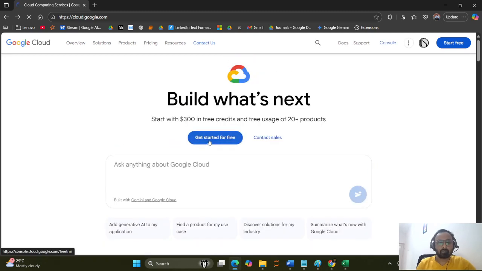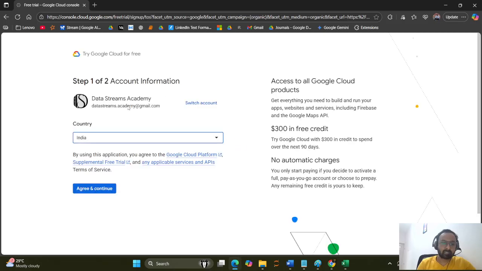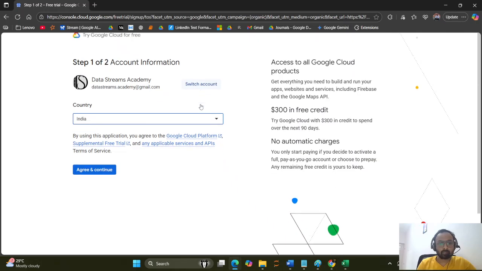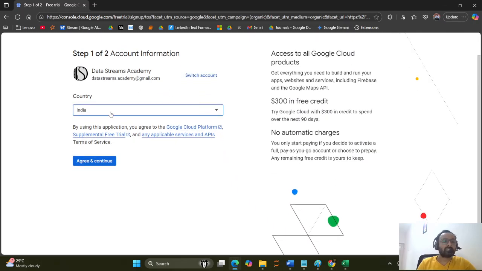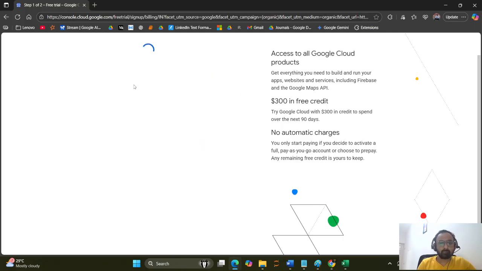So let us go to this get started for free. This will land you on a registration page where you can either use this account, or if you want you can click on switch account and change your account. I'm using this account, and I choose which country. Once you agree and continue, you'll land on the next page.